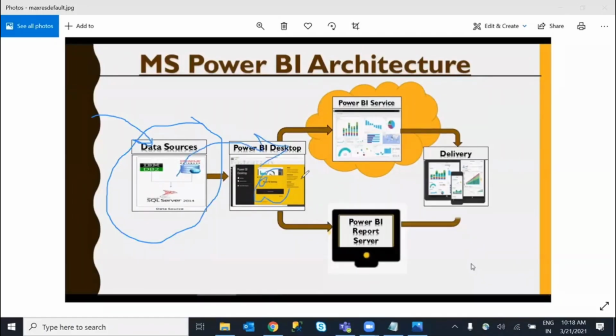Then here we want to create a Power BI report. Then we want to share the report to the users. Just now I told you that.